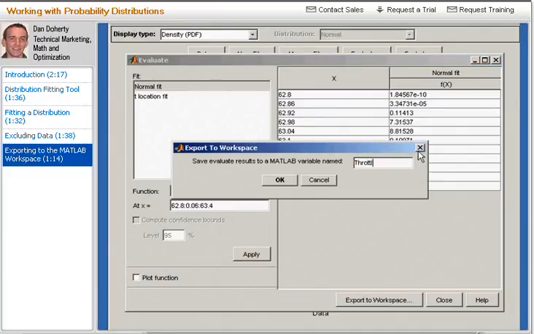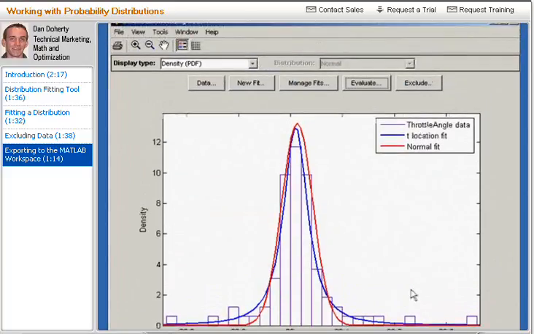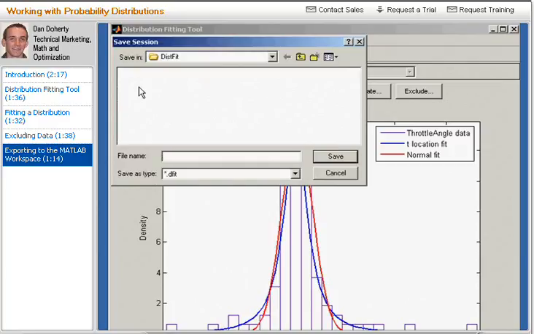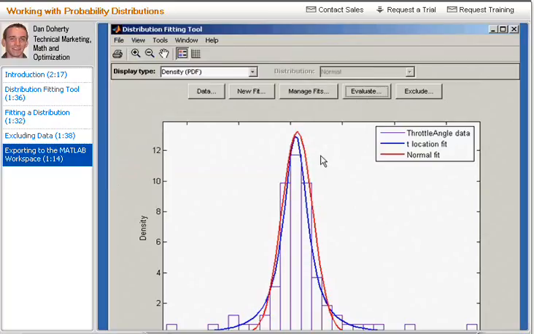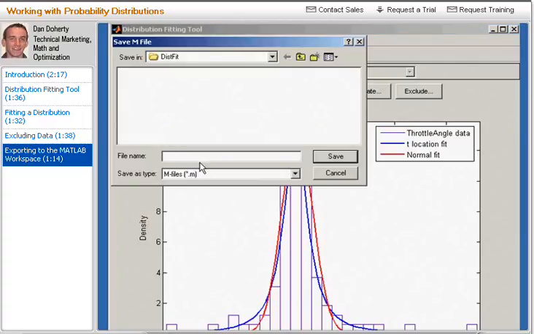The distribution fitting tool also lets you evaluate other functions, such as the CDF and survivor function. After finishing our analysis, we can save our dfit tool session for later use. When we load the file back into the GUI, it retains all information from the fitting session, including datasets and distributions. We can also automatically generate an M file from our dfit tool session. This is useful for preserving work or including it in other M files.